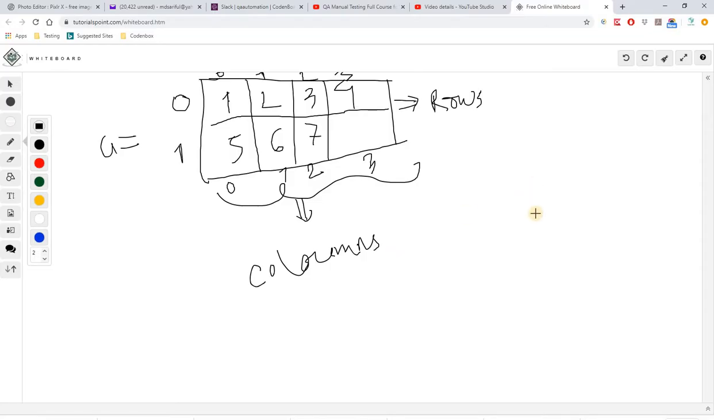If I go here, this is what the array looks like. A is my array, and its first row has the values 1, 2, 3, 4, and the second row has 5, 6, 7. There is nothing here, right? In this array, there are 2 rows, 0 and 1. This is the 2 rows.